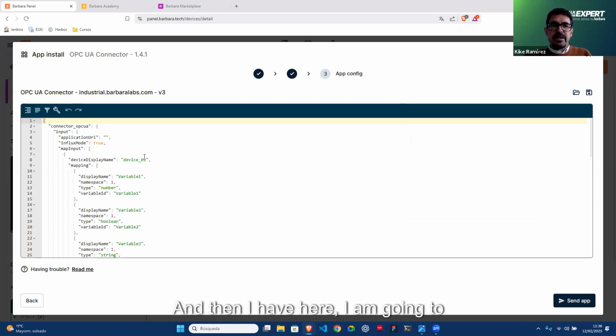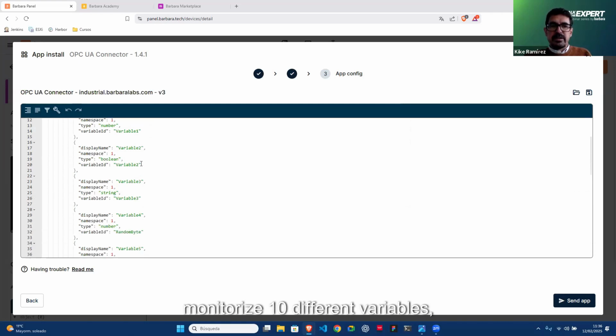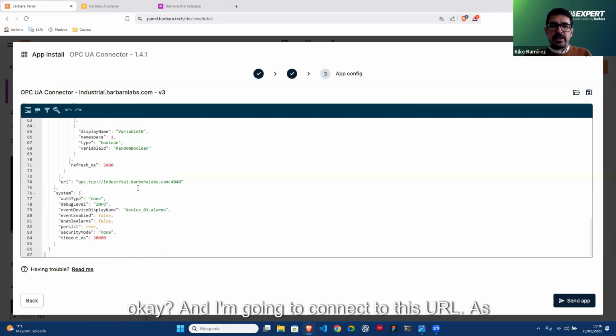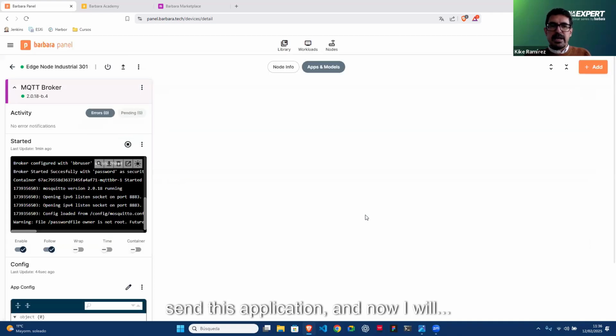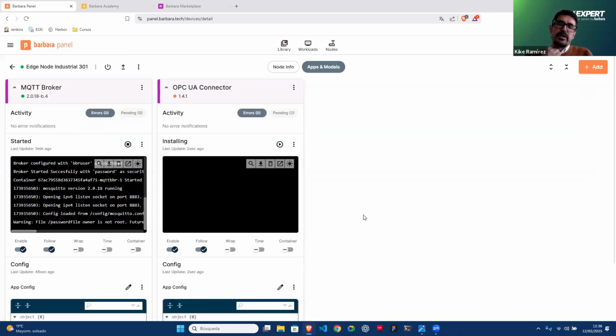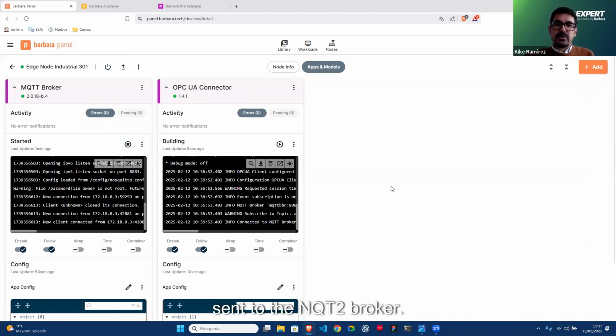And then I have here, I am going to monitor 10 different variables. Okay, and I'm going to connect to this URL. As you can see, we are in the Barber Lab domain. Okay, so that is all. I will send this application, and when it is ready, I will have 10 different variables being read from the OPC UA server and sent to the MQTT broker.